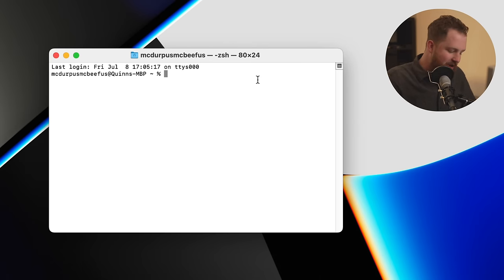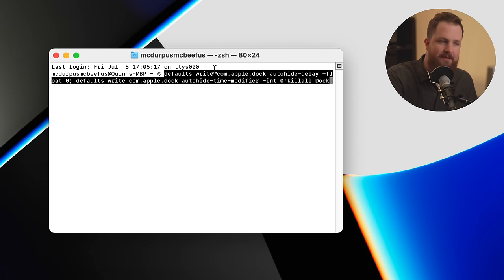But I also want to just talk you through them because they're pretty simple if you read them out in plain and simple language. So we are going to write to com.apple.dock, which is the plist for the preferences for our dock. And the values that we're going to change are the autohide delay and the autohide time modifier. They also have integer values.